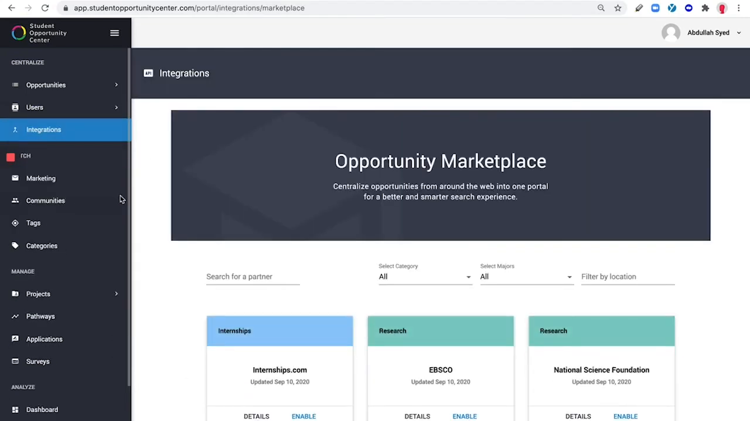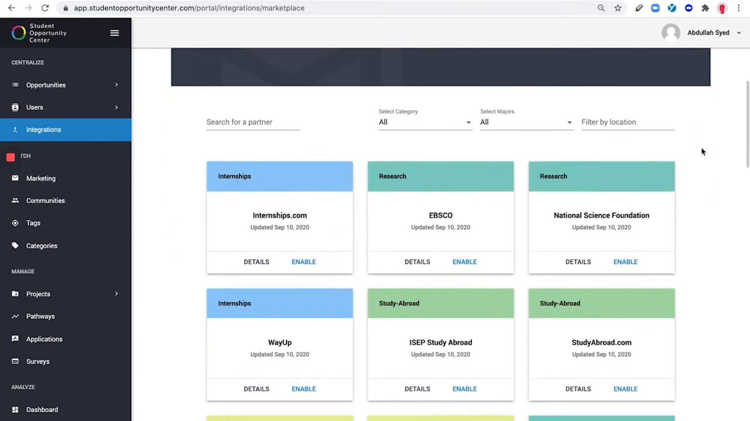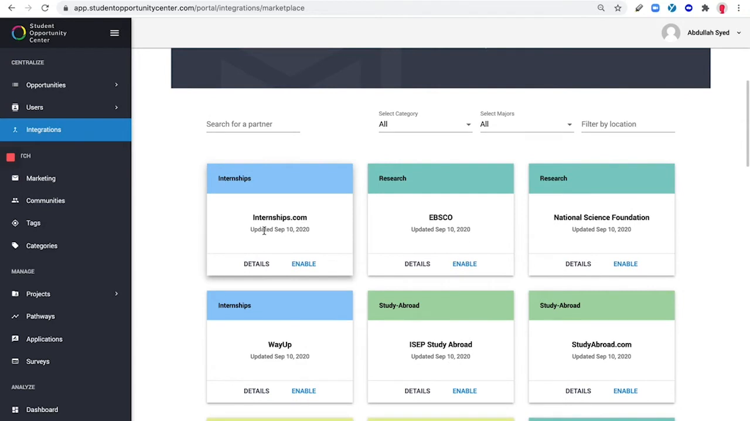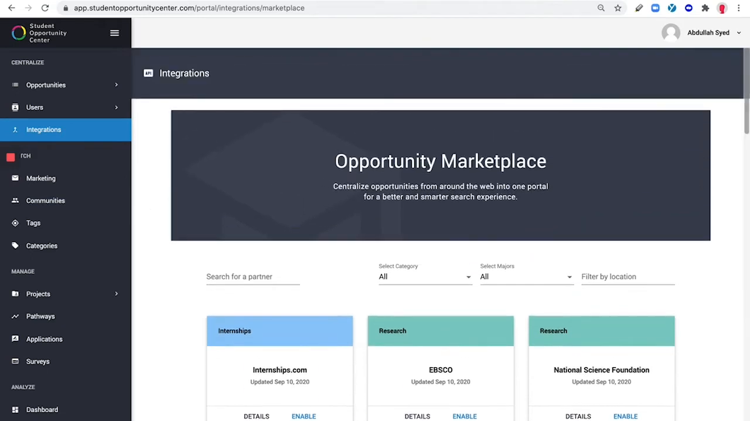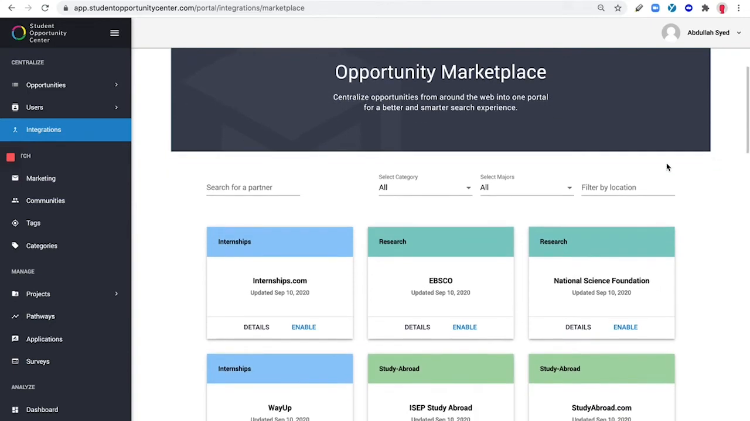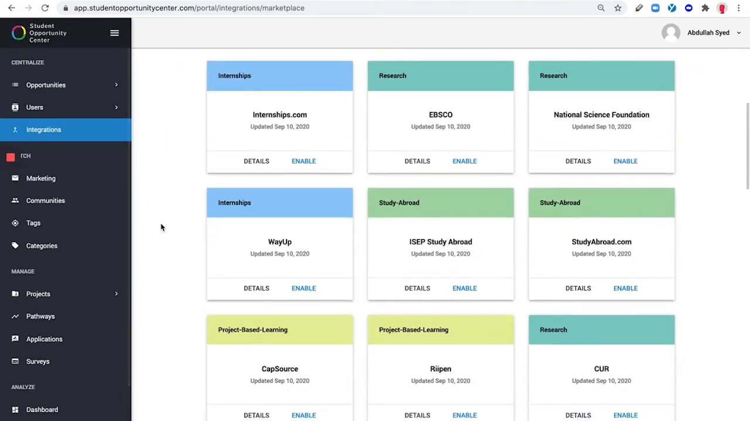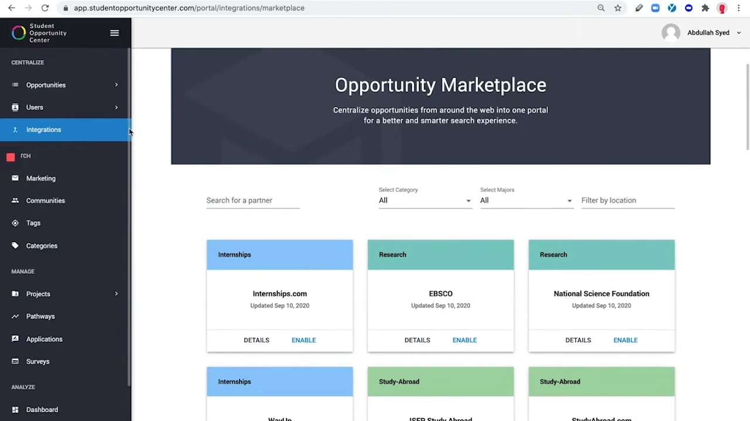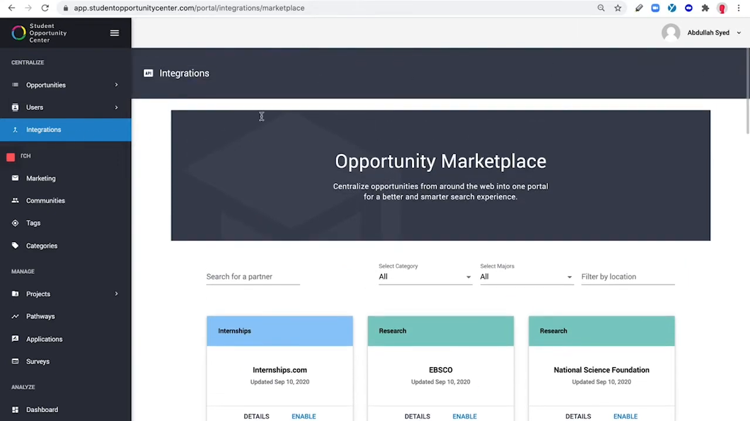On the integrations page, you have an opportunity marketplace. So if you wanted to, say, integrate internships.com with your SOC, you can actually click enable, and somebody on our team will reach out to you, and they can connect about how do we actually make that happen and what that process would look like technology-wise. This is a little bit of a longer process, so it may not be appearing here for all of the users, but if it is, and if you have any questions, feel free to reach out to us and we would be happy to respond.